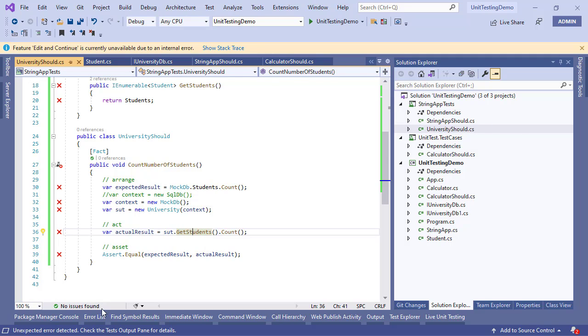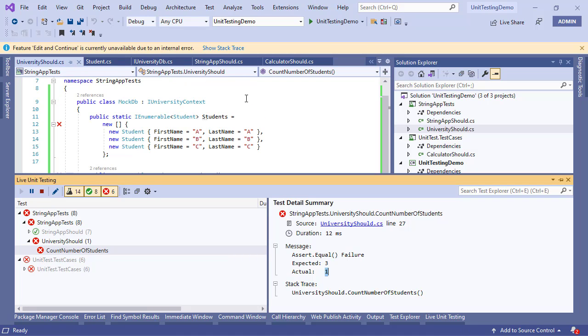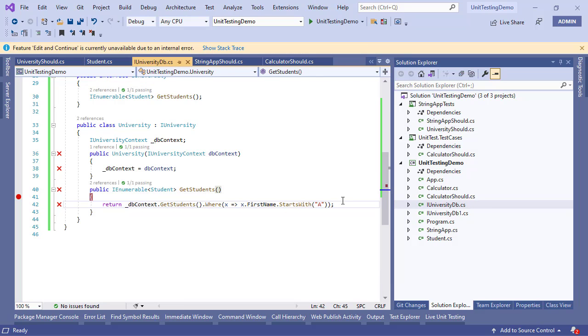That is because now the actual value is 1, because there is only one student whose name starts with A, but the expected result was 3. What we are essentially doing by adding this test case is ensuring that there is no additional business logic, such as the where clause, getting injected or added inside this particular implementation. Right? It is because of these implementations that we add to our solution as it is evolving, as new requirements are flowing in, that we end up breaking the old requirement, and it is called regression.